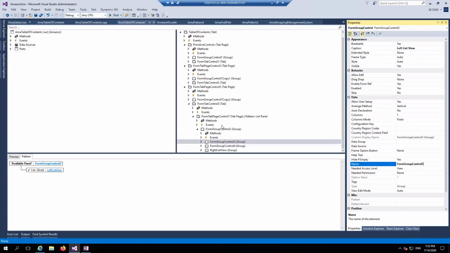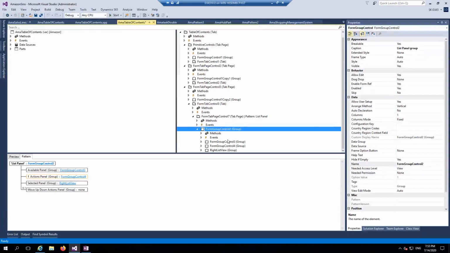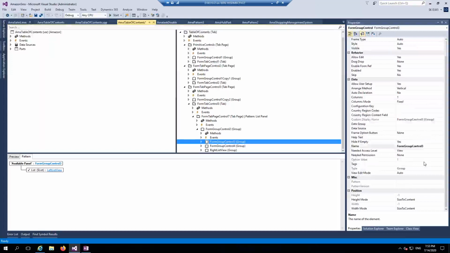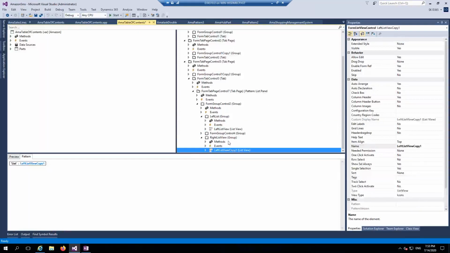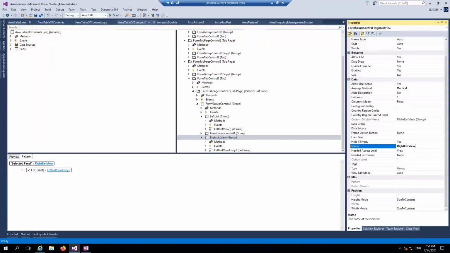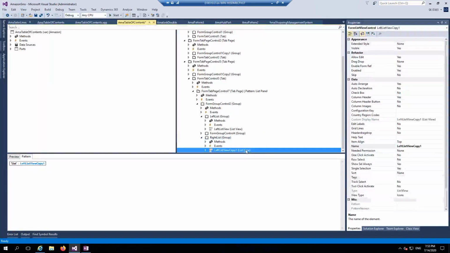Okay, I think somewhere we have added it. List panel. Oh, sorry. I have added to that now, which is why I'm not getting it. I can use left list or something else. Okay. Now you can see. And inside this, this is the difference. I want to call this right list. And this as right list view.